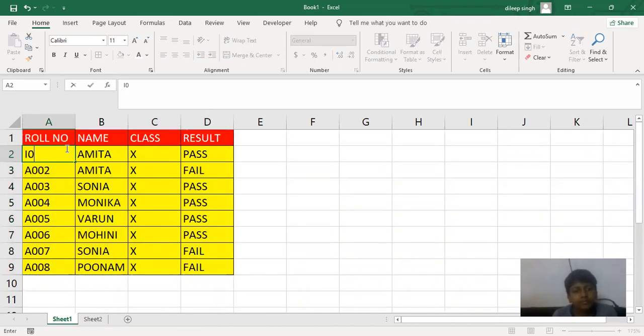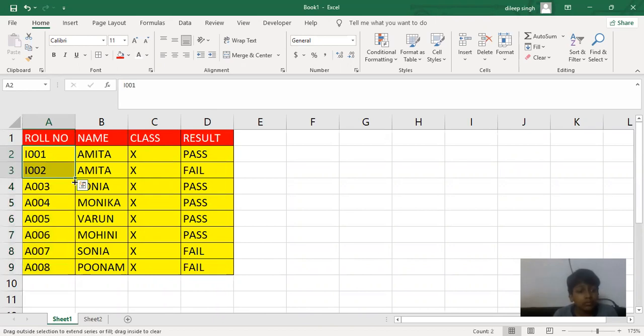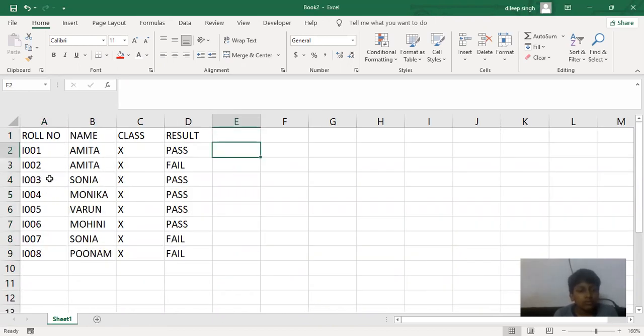Just see there. Here we just type I01, I02, and just drag down like this. Press Control plus D, or you can just drag down like this. Okay, let's check with the next sheet. Just click on the next sheet. Just see there. Here we get all the content remaining as it is, as we typed in the previous sheet, right? So that is the use of the paste link option. So we can make the link between two different workbooks by using this, that is paste link.